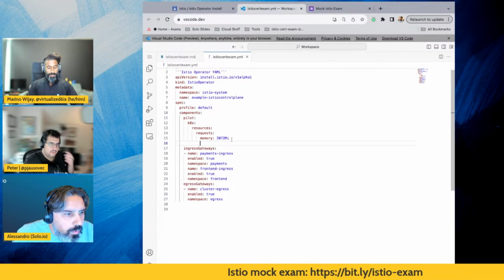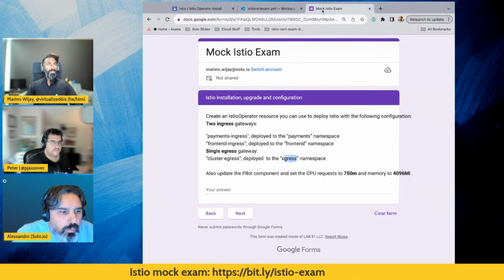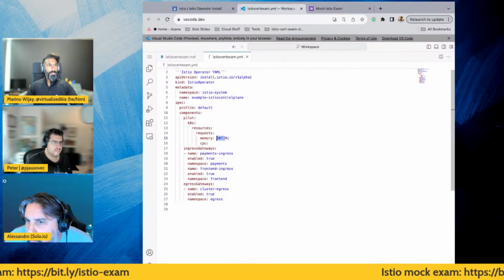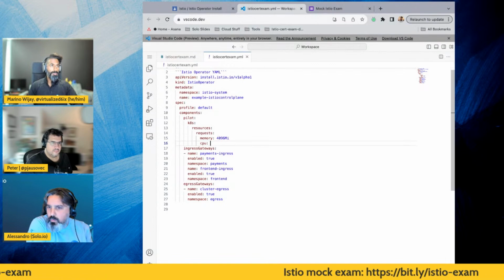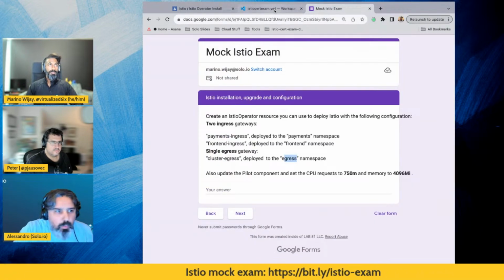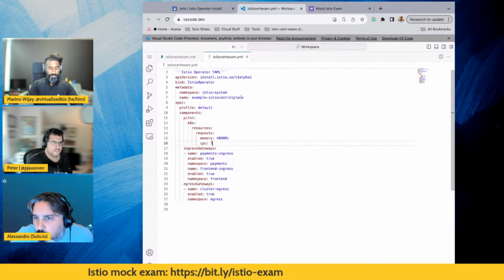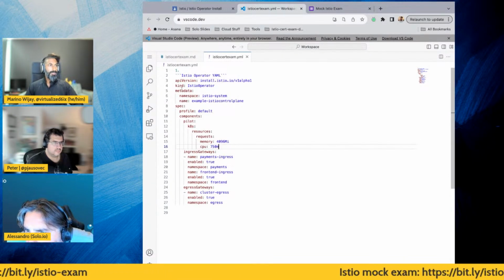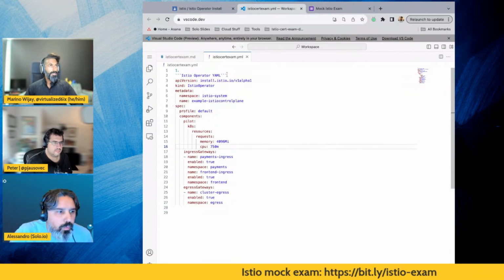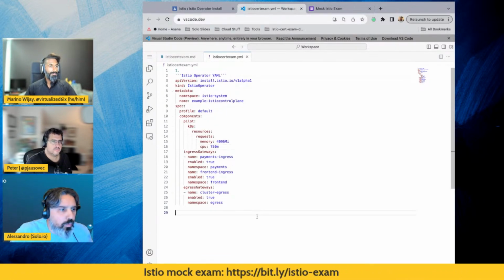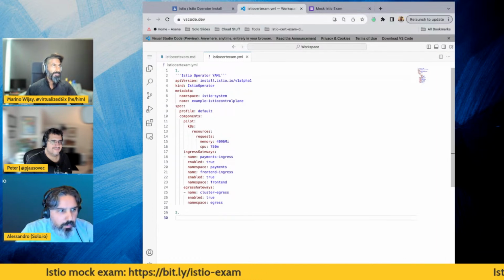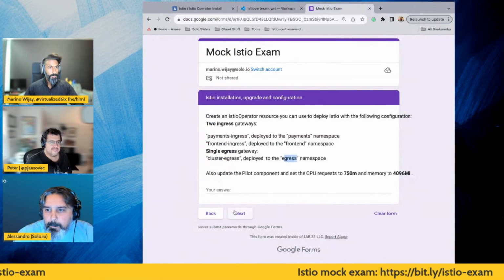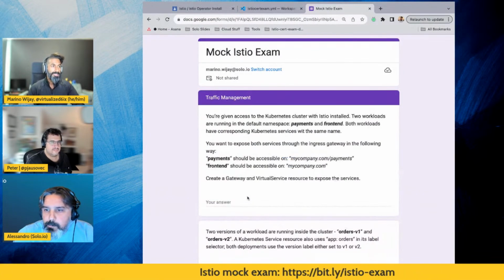All right, let's go to our memory and our CPU. Our memory is supposed to be 4096 Mi, so I just got to change this to 4096, and our CPU should be 75m, or sorry, 750m. Okay, so I think that looks pretty good. Let's park that for now, because I don't want to spend too much more time with it. If I had a terminal, I could probably test it out, but we'll see.